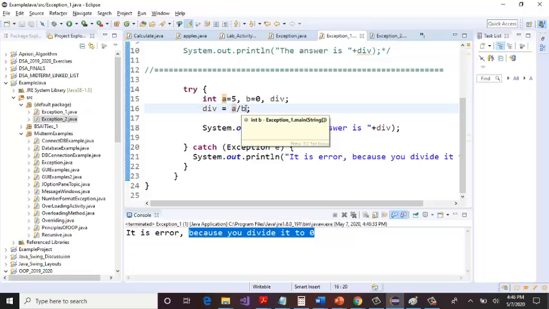The value of b is 0. So 5 divides 0. Once there's an error caught by this try, inside of the try, this whole operation will be disrupted, or it will be stopped. So it will not proceed to the System.out.println, but rather this exception will be thrown into the catch.